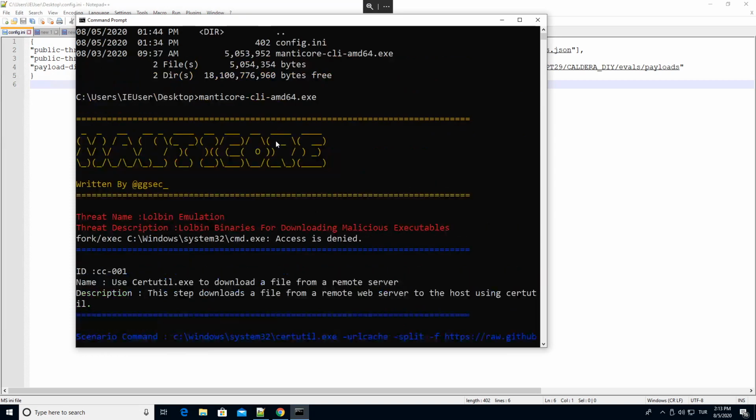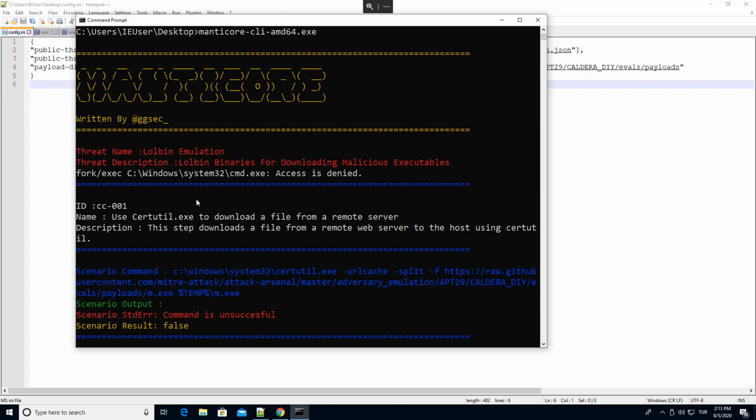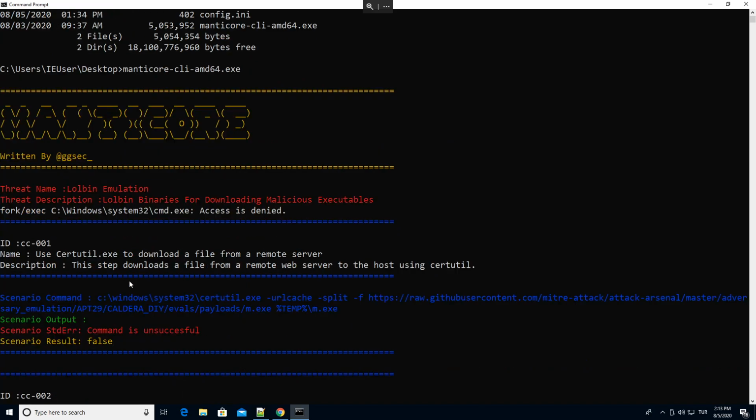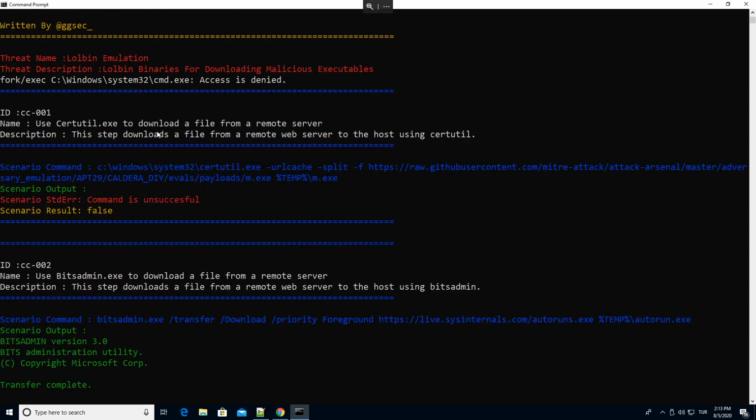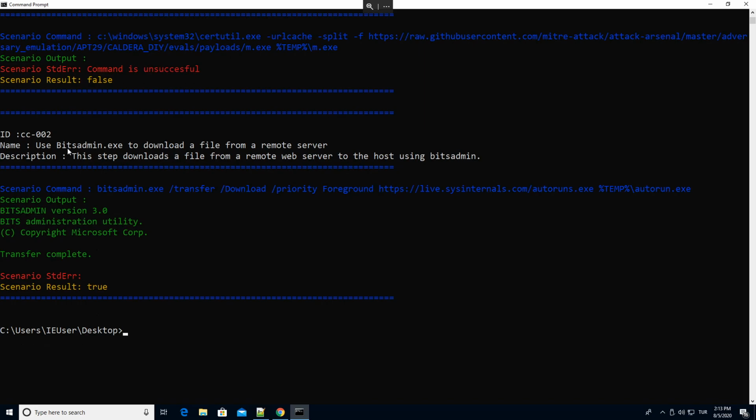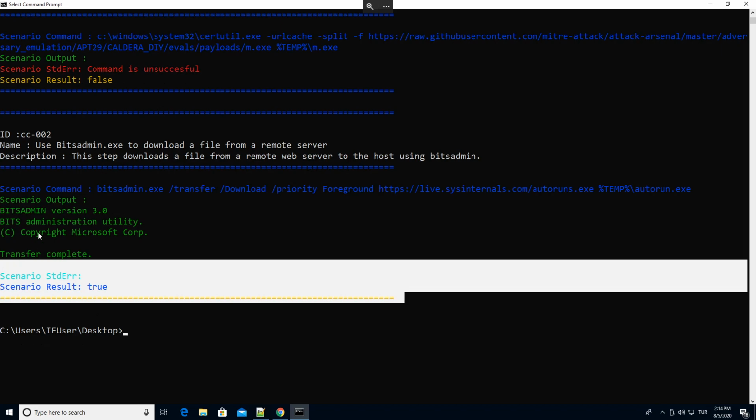Here you can see LOLBin emulation binaries for downloading a malicious executable. One of them is using certutil for downloading a file from a remote server. In the description, we can see these steps download a file from a remote web server to the host using certutil. Also, we have a second scenario that uses bitsadmin.exe to download a file from a remote server, and the scenarios can be seen here.